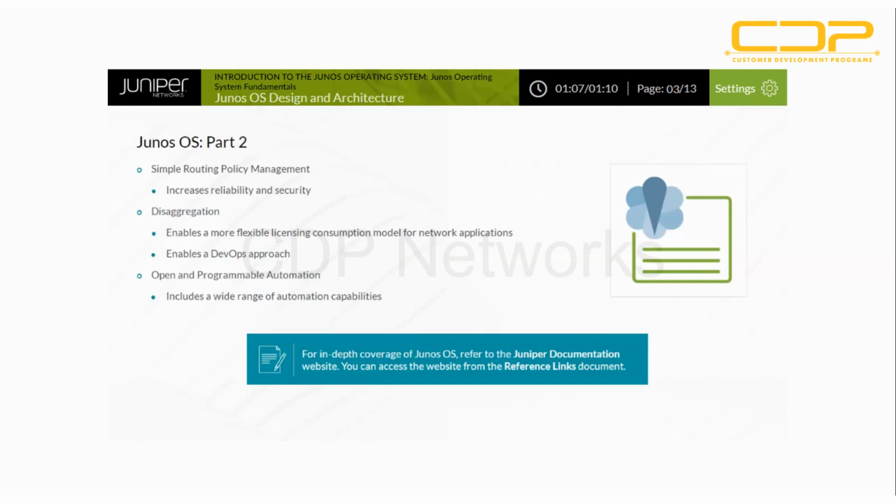Open and programmable automation, I already discussed. This is capable on all devices. It can be switches, it can be routers, or it can be security devices. You can deploy these devices in your automation environment very easily. You can deploy off-box automation. You can deploy on-box automation.